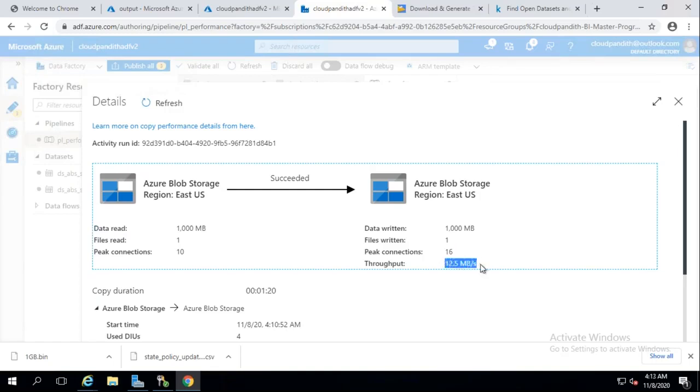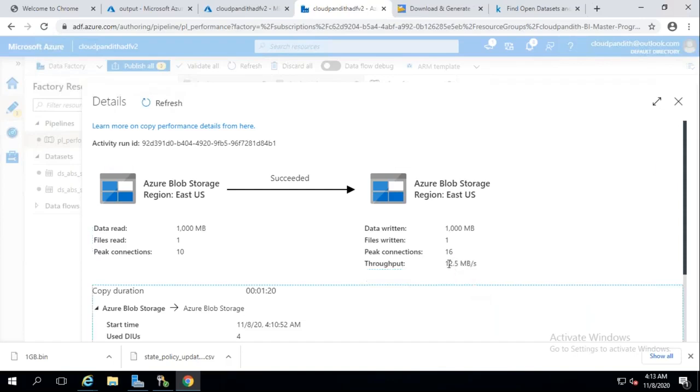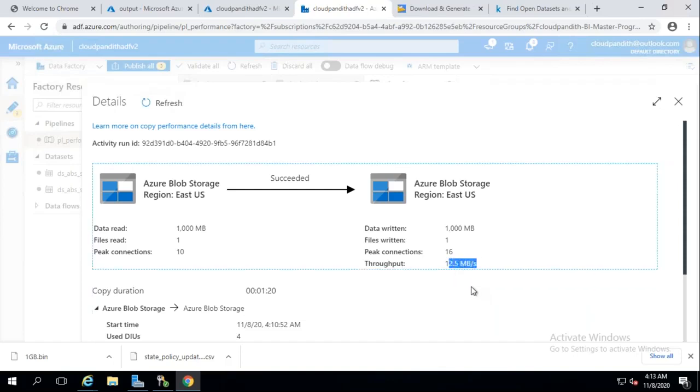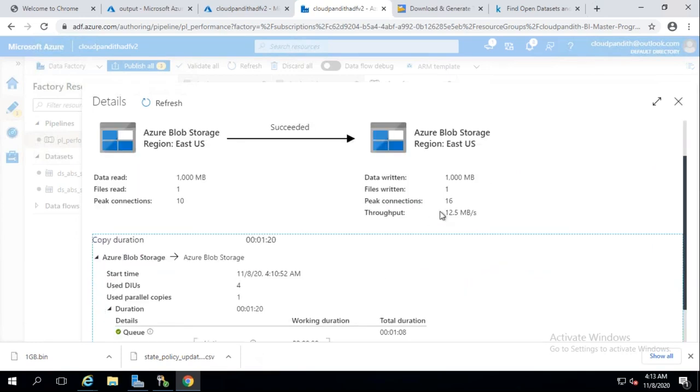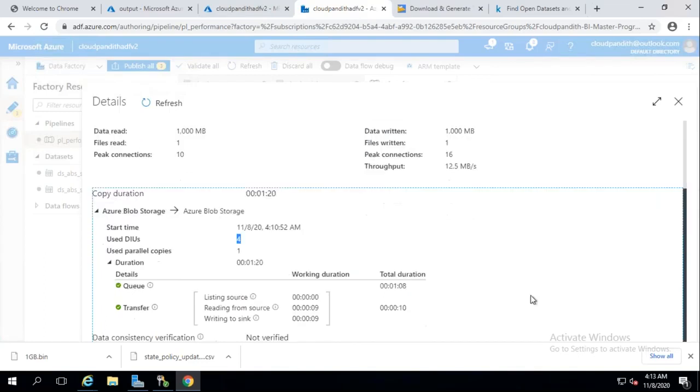Throughput is how much data it has written per second. You can see, on an average, it has written 12.5 MB per second. Sometimes it may go up to 20 MB per second, 30 MB per second. Okay, if you increase the DIUs, when you are using 4 DIUs, you can even see 50 Mbps and 100 Mbps also. Okay, I will show you all these things.